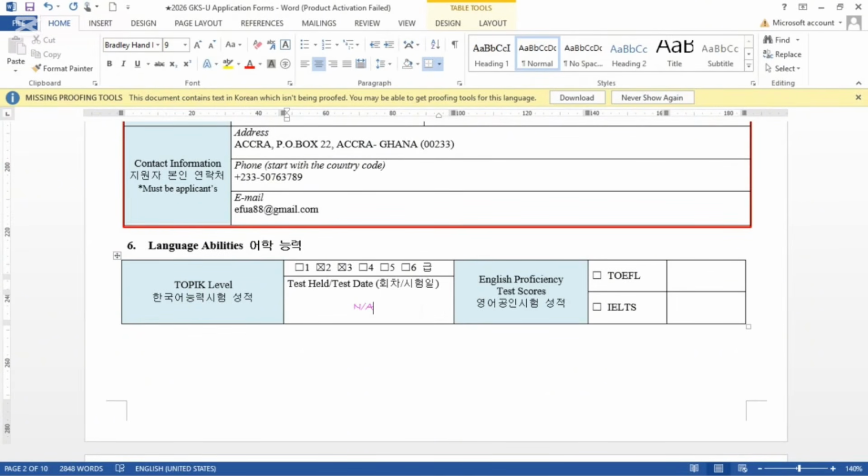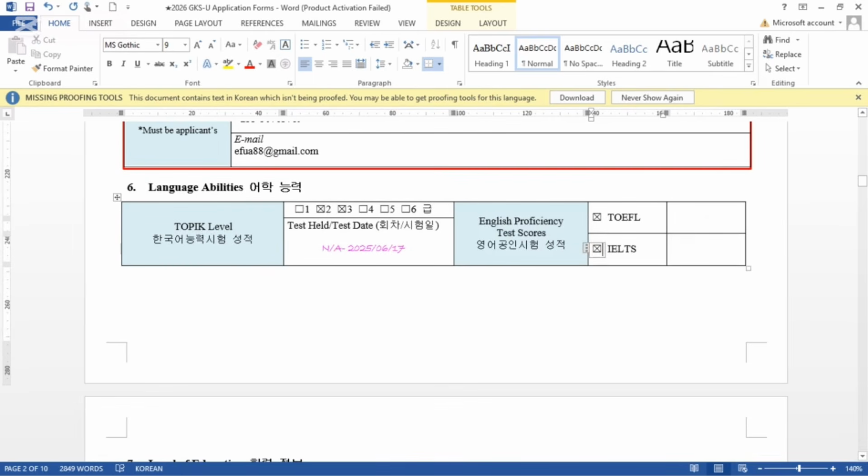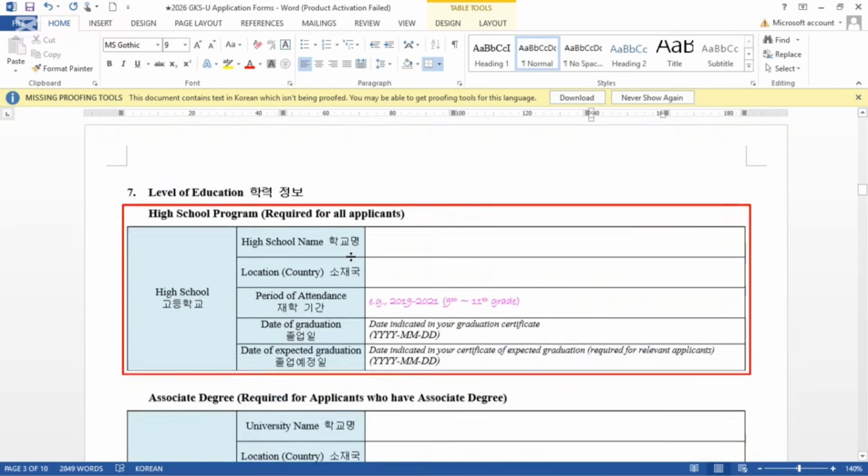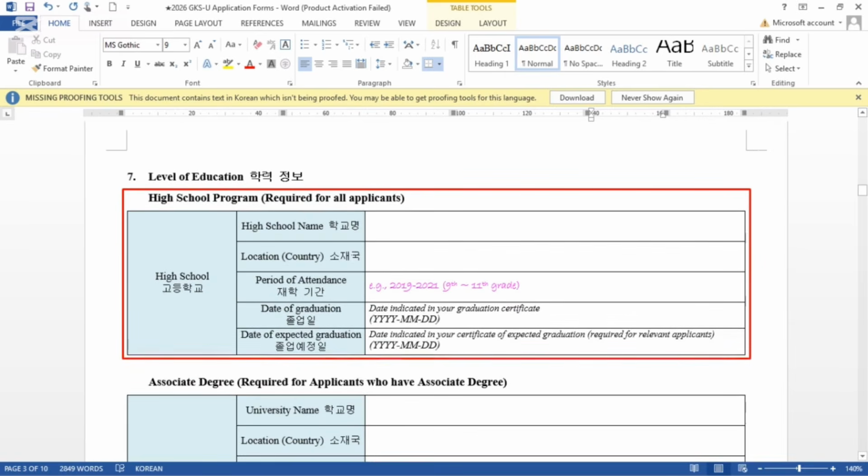Okay, write NA here. But if you have it, write the date. Let me just leave the NA here just in case. If you have it, then you write the date that you wrote it, maybe 2025, 05, 06, then 17. Okay, maybe you wrote it, then that is the date that you write there. If it doesn't apply to you, please write NA there. And English proficiency, if you have TOEFL, please click on that. And if you have IELTS, please click on that and write the score that you have over here. Okay, right, that's all.